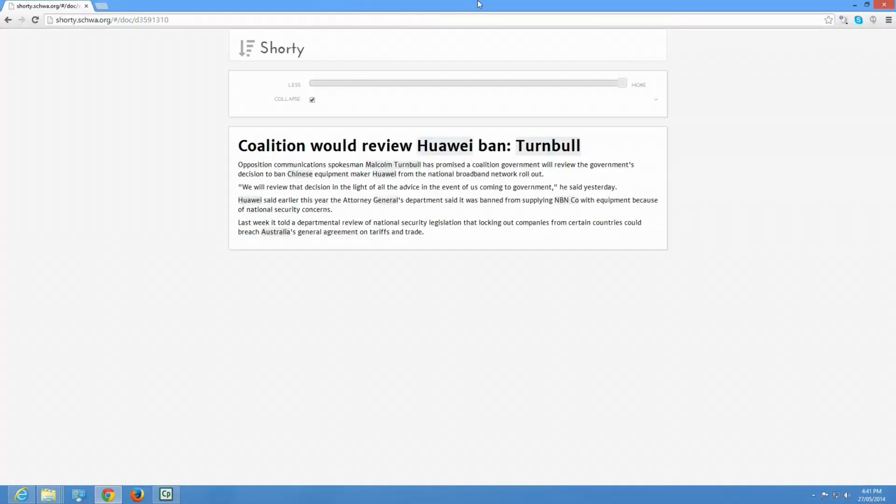Let's look at the Computable News platform in some more depth. I'm going to show you the kind of apps that you can build to use the entities that we've extracted and linked from news stories. Shorty uses the Computable News platform to summarise news stories. Here's a story from the Sydney Morning Herald. Our system has automatically identified names from the story, including Malcolm Turnbull and again Turnbull here in the headline.